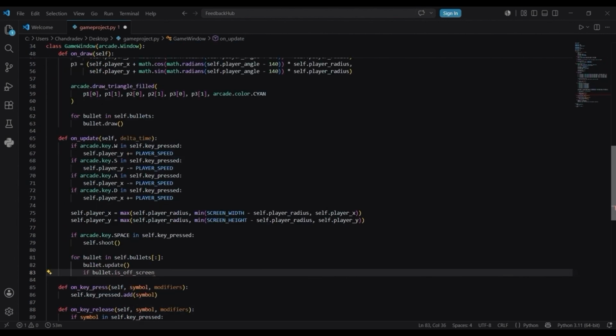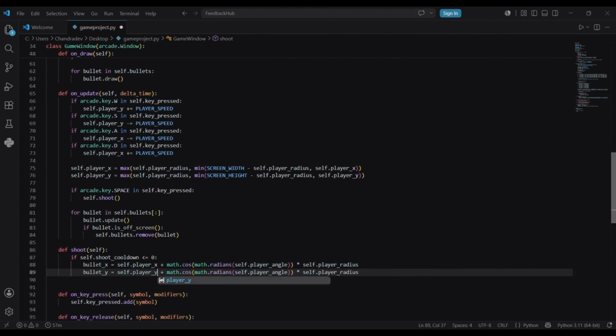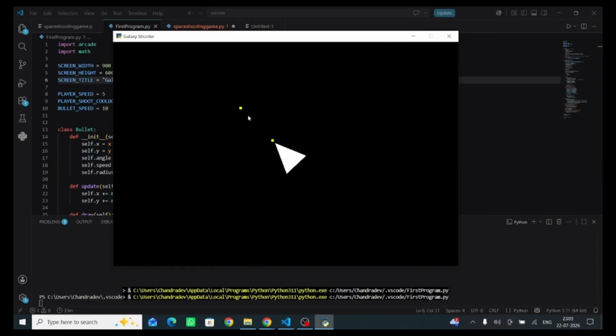And now we are going to add a firing system with which our spaceship can fire bullets. For that we will make a bullet class, and after adding some shooting system, now our player can finally fire. Guys, our game is looking so empty. So now let's add enemies.